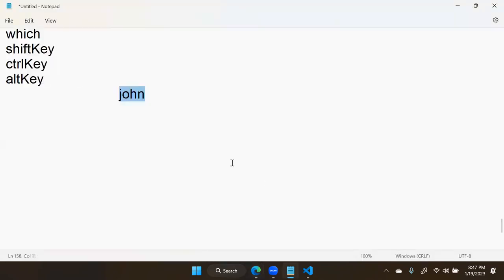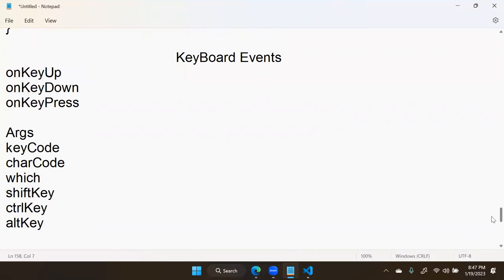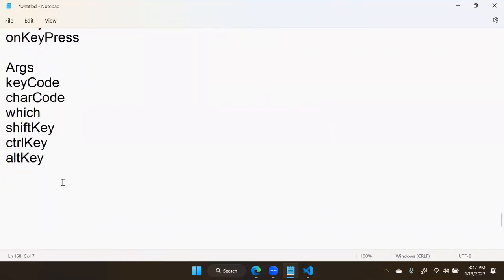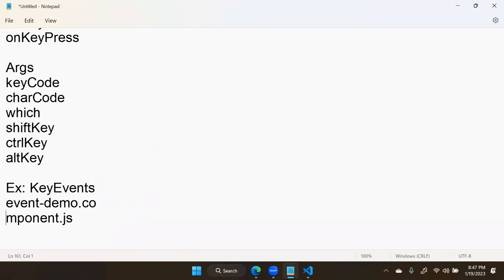For that, we need which event? So we need to define the events key up and key down. Key down. So I will give an example here. We will define an example here, the same event demo dot component dot JS. This is related to key events. Okay, this is the example.